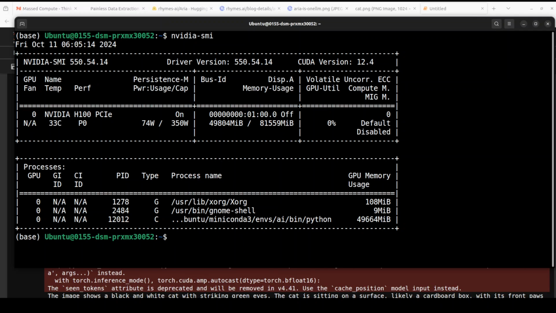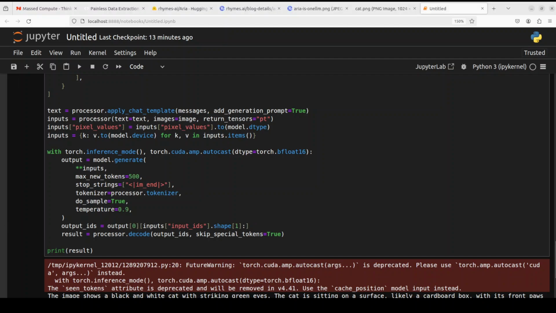And while it runs, also let me show you the consumption of VRAM on my GPU. This is a high level rough estimate. So it is just consuming close to 50 gig of VRAM, as you can see here. Okay, so I'm just going to close it. Let's see what is happening here.